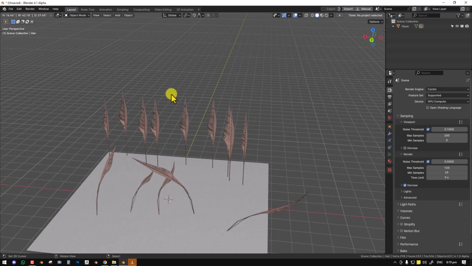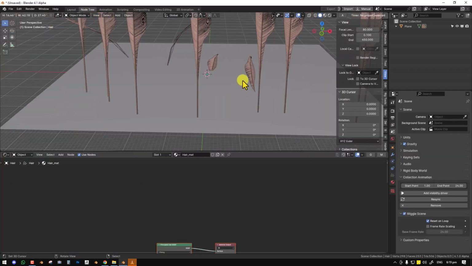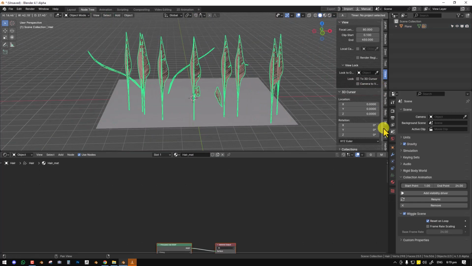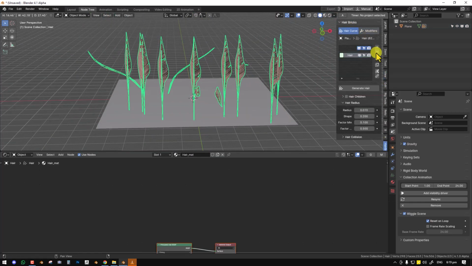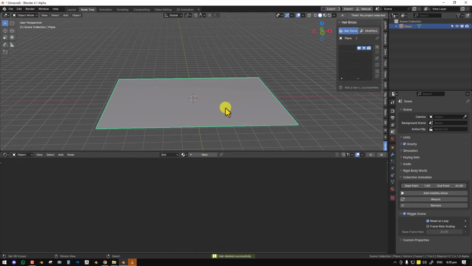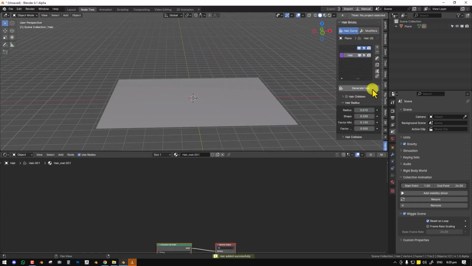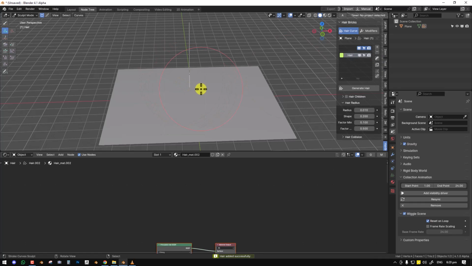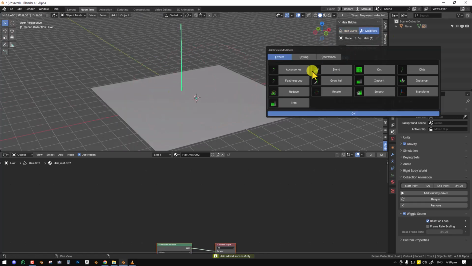I forgot one important thing before we go. Let's look at the materials first, I think that's pretty important. So add new hair curve. Okay, and let's add feather.